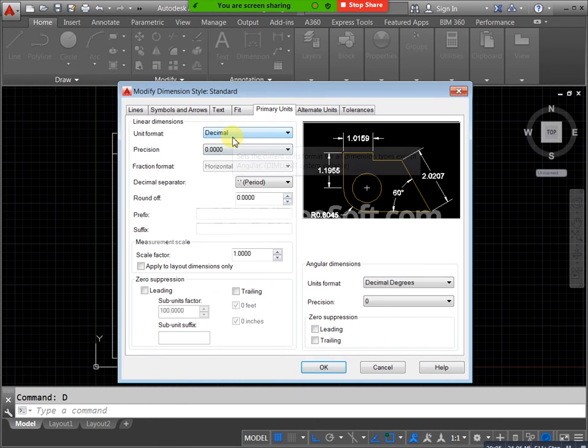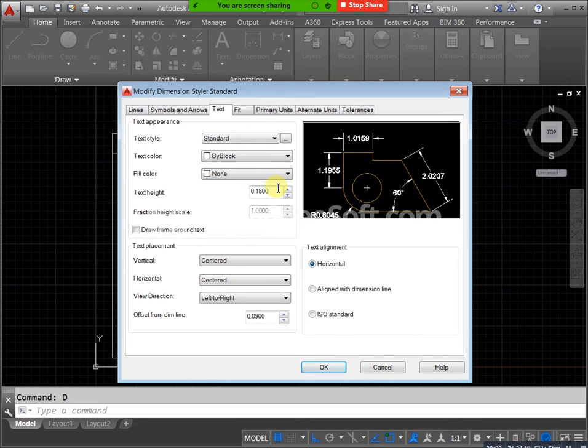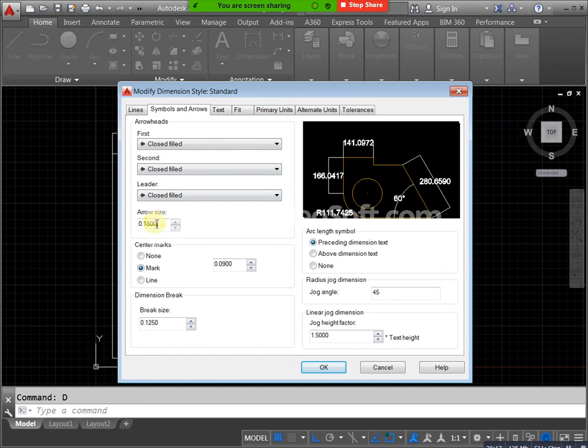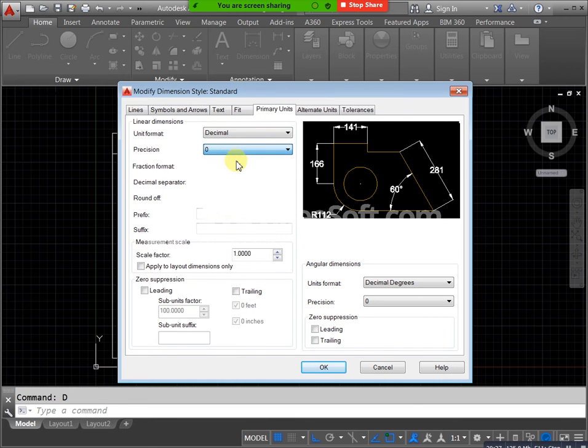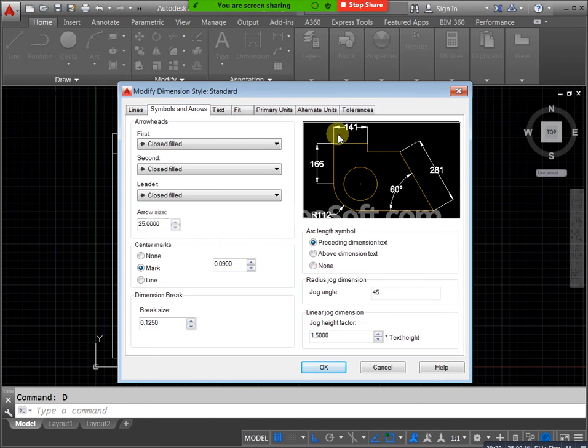For example, just you can see here. Next, I don't need any decimals, so you can mention 0 value. But our dimension is at the end of the dim lines, these supporting lines, right? I need to change that also. I need to extend those dim lines, and for that extension purpose you can apply the same value. Now the dim line is extended, just you can see here.